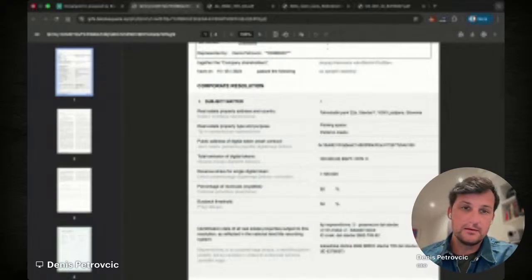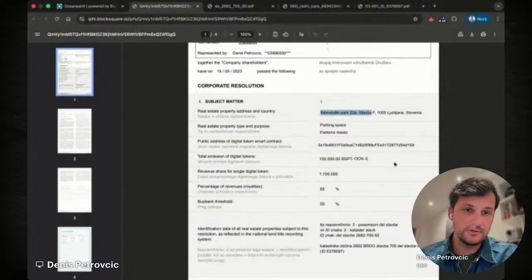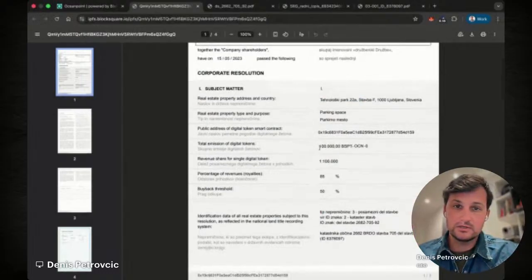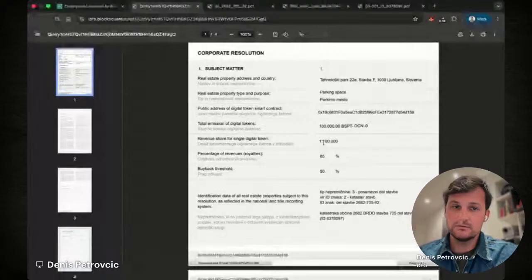stay the same. Now here it states what the public address of the token is, what the purpose of the parking space is, what the address of the asset is, and what the possible total emission of digital tokens is. It's always 100,000 with our standard, even though not all tokens might be minted into circulation, and we'll look into it a bit later on. What's the revenue share for a single token, which is always 1 to 100,000.